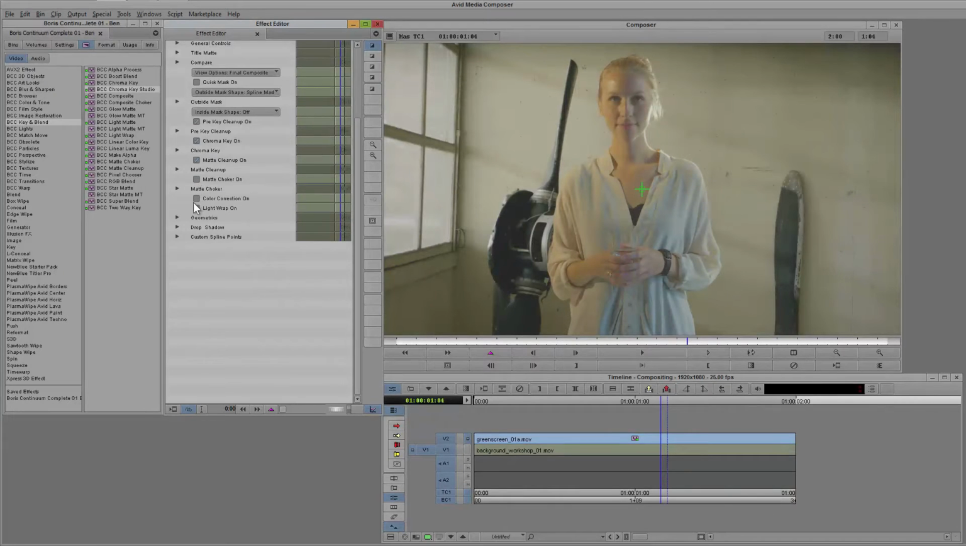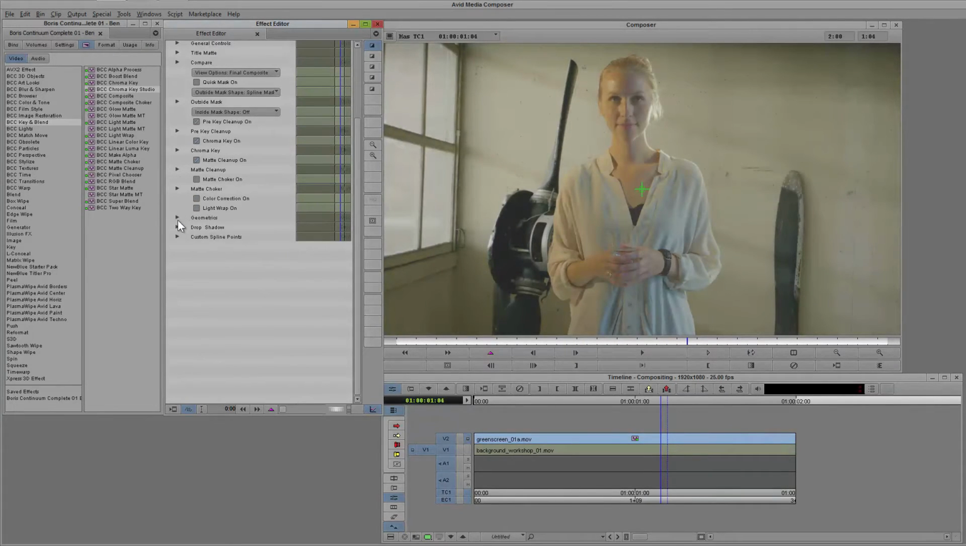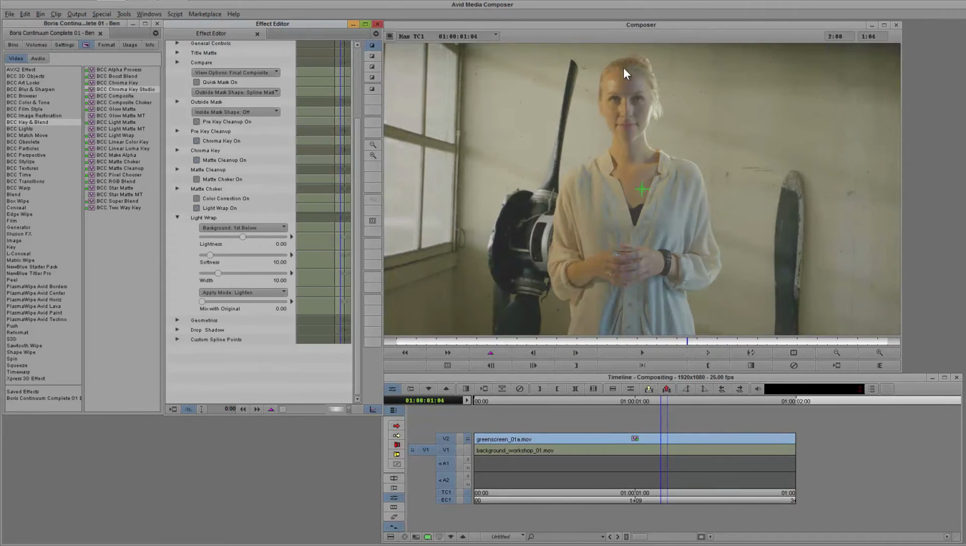And finishing up, we have built-in color correction. So we can help to change the colors there, though I'll turn the color correction off because I'm going to do that in a separate filter in a moment. And we also have light wrap as well. That's just going to help to sort of smooth out that transition just a little bit.